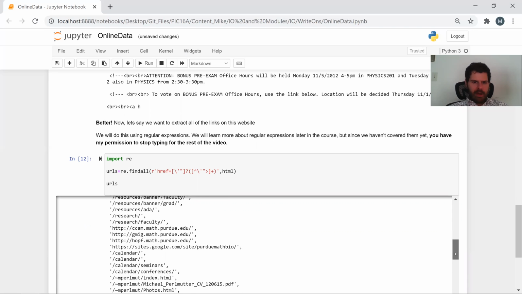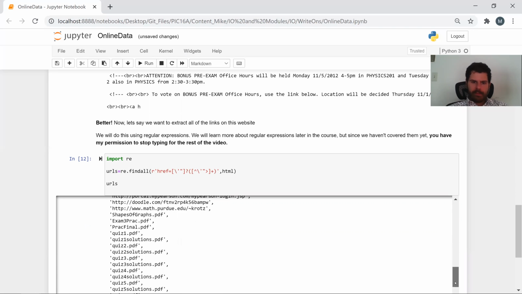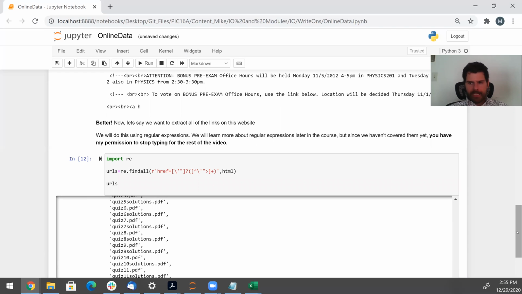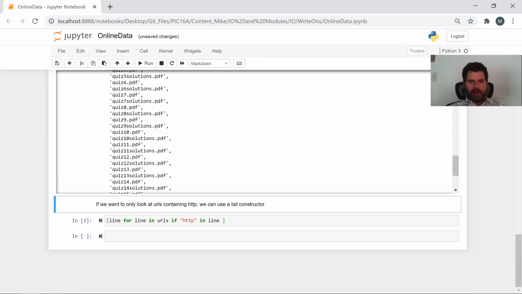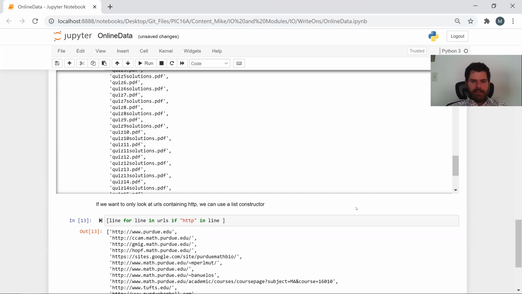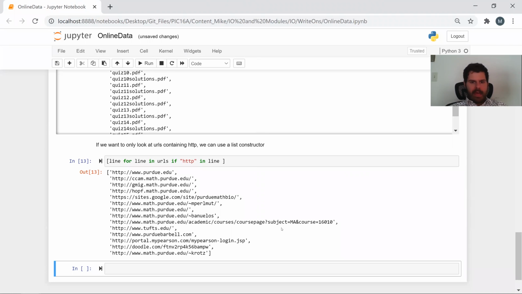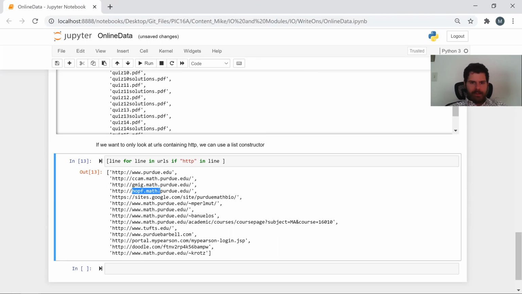Some of these links are kind of funny looking though. So what we can do is subsample the list for every line in urls that has the string http: in it. And now we get all of the links from my website from back when I was in graduate school. And that's it. Here's a link to the math department main website. Here's my website. Here's my advisor's website. Here was a link to Tufts where I went for undergraduate. All very, very exciting stuff.